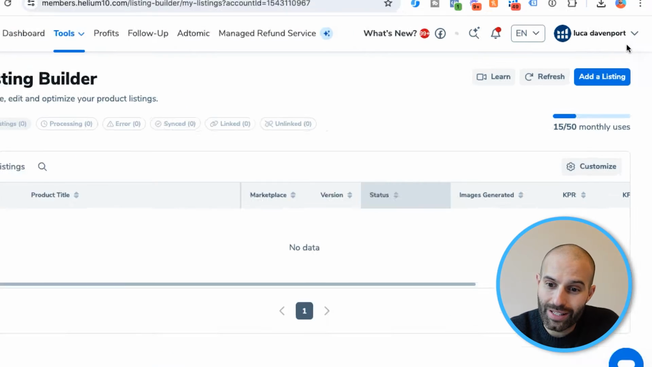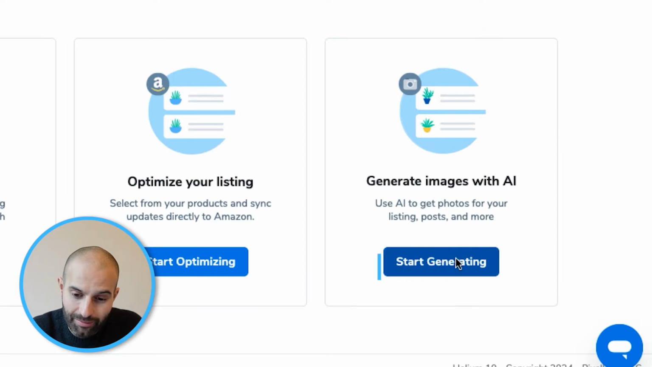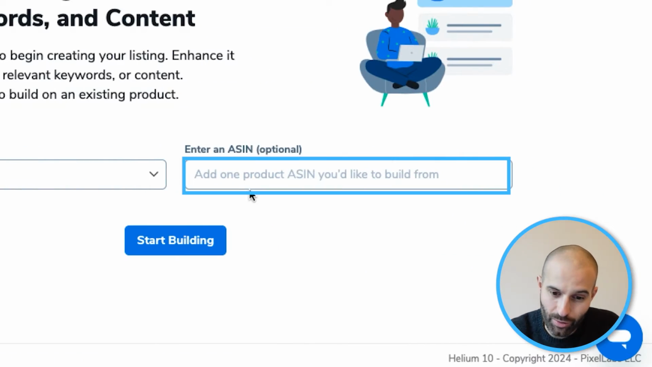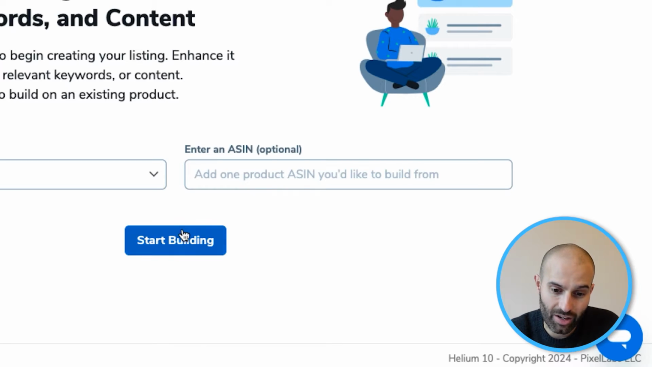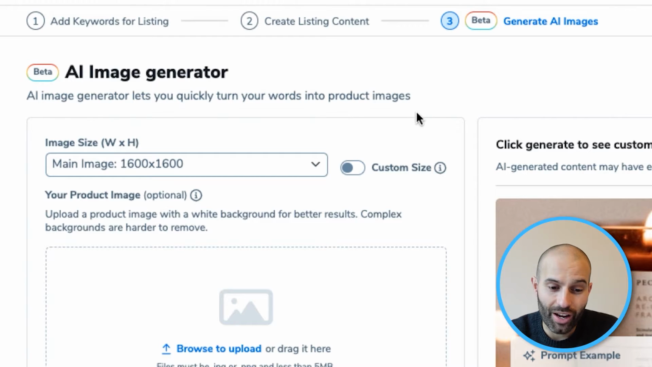So the first thing you want to do is click add a listing, and then you want to click generate images with AI. Select your marketplace. So I'm going to select amazon.co.uk. Then you can enter in your ASIN, but I'm just going to leave this blank for this example and then click start building.